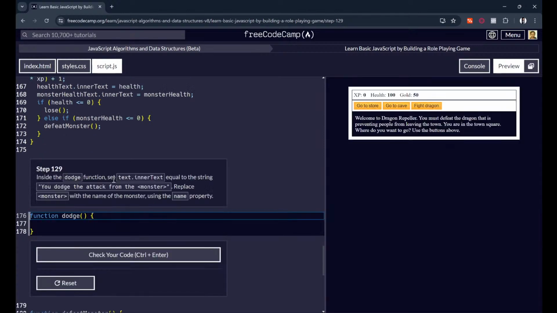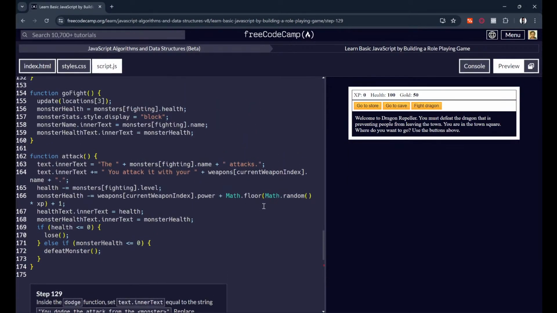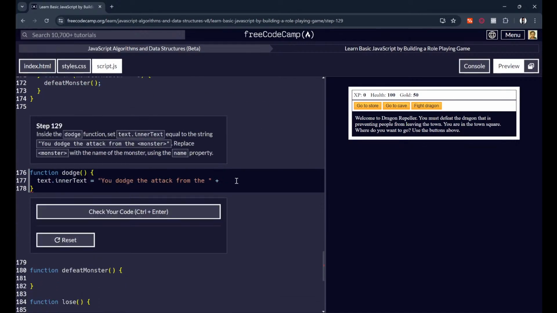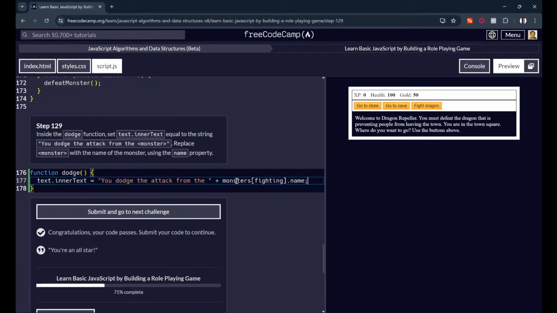Now inside the dodge function, set text dot inner text. So we'll put here text dot inner text equals this string, you dodge the attack from the monster. Here we'll put a plus sign and replace the monster with the name of the monster using the name property. So the monster name would be monsterFighting dot name, this one. Yes.